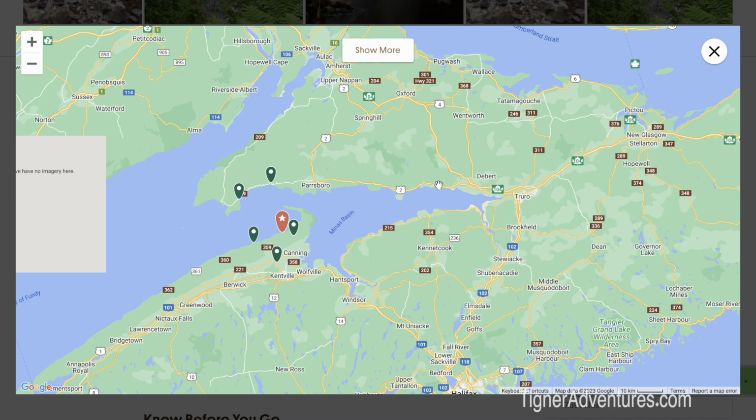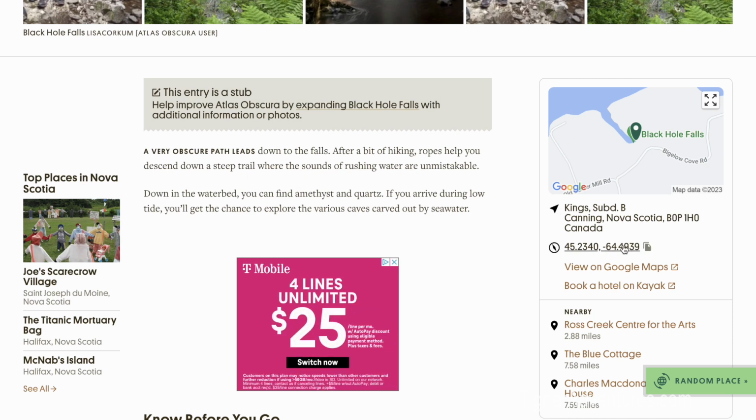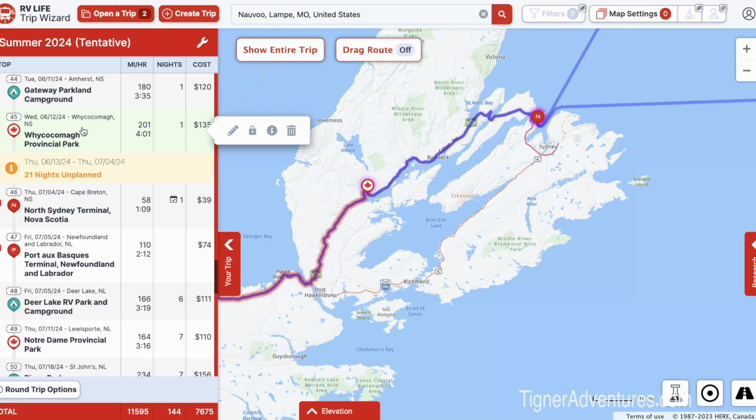So I can see about where I'm going to be camping and where this particular option is. Now in this case, I also have an address right here. I have GPS coordinates. Like if I go back over to TripWizard here, you can see that I've now expanded this out just a little bit, but we're going to be staying at this park right here.